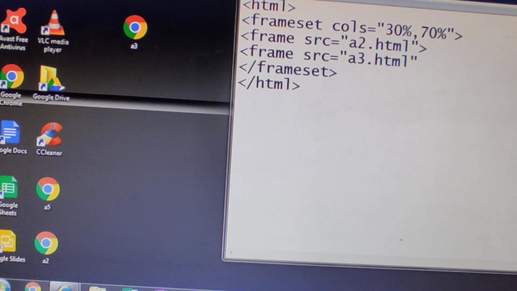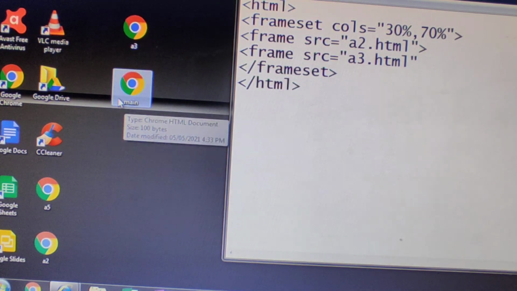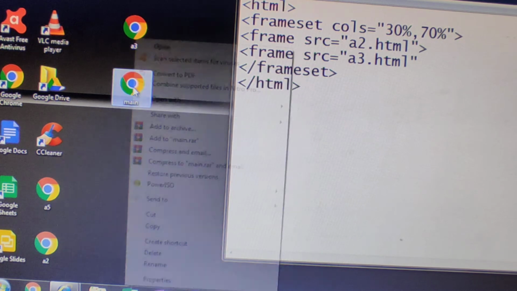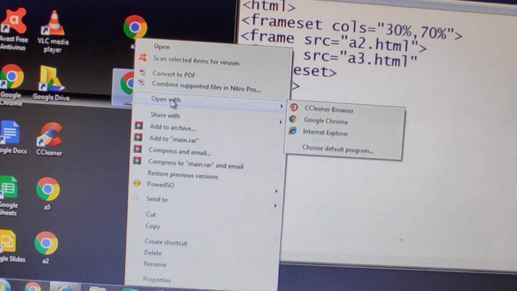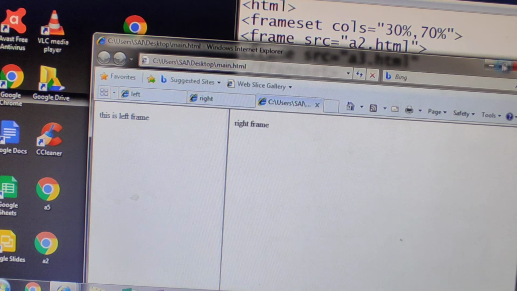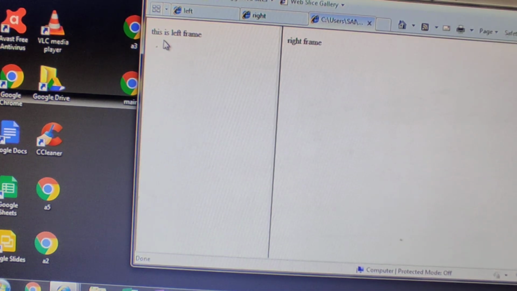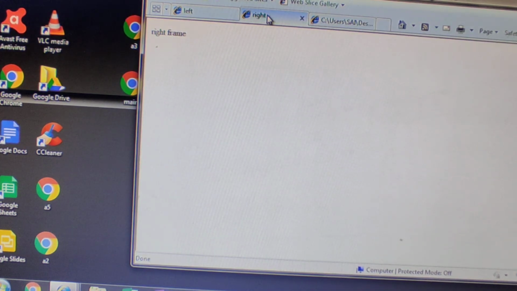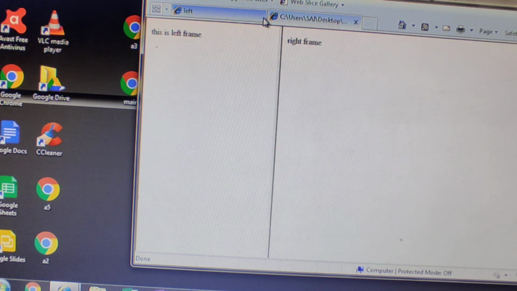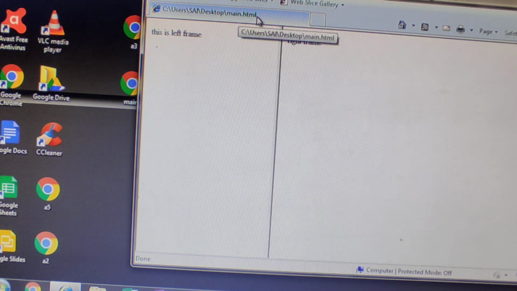Here you can see the main file. Now I am executing this main file. Open with Internet Explorer. See, you can observe the output. This is the left frame. This is actually these two files. Now we will close this. Now this is the third file, main.html. In main.html, on the left side we have the left frame, and on the right side we have the right frame.